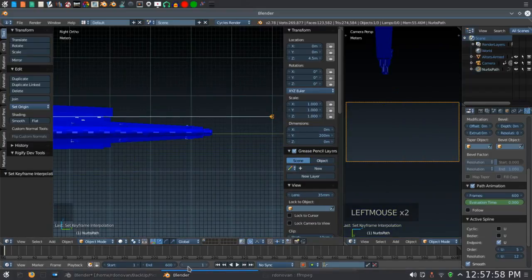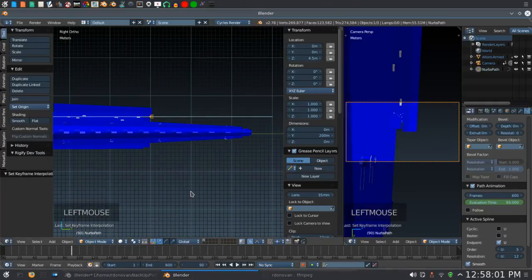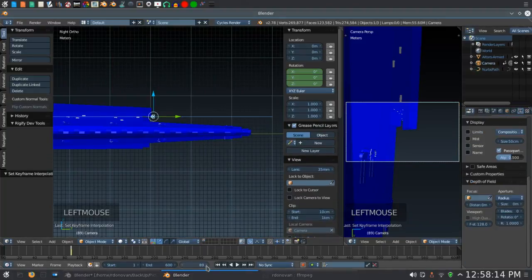All right, back to frame 90. Okay, where we have our... I could have sworn I'd keyframed that. Oh, we're on the camera. That's why we need to select the camera. And here we are in frame 90 with the camera keyframed the way I wanted. Okay, good. Sorry about that, folks. Been a long night and I'm running on not much sleep.